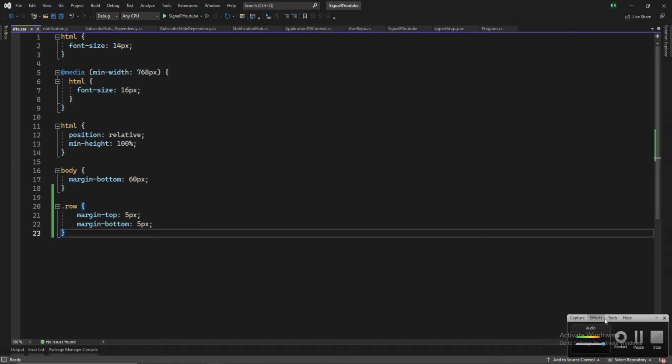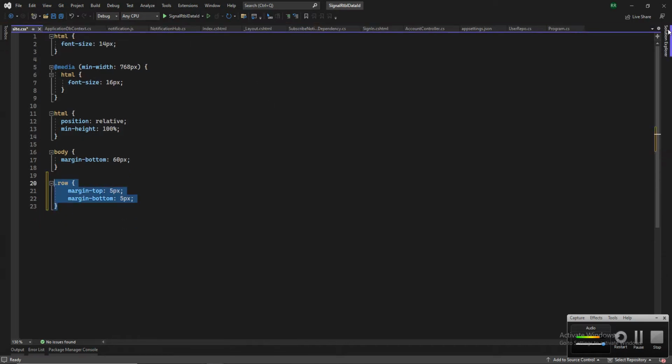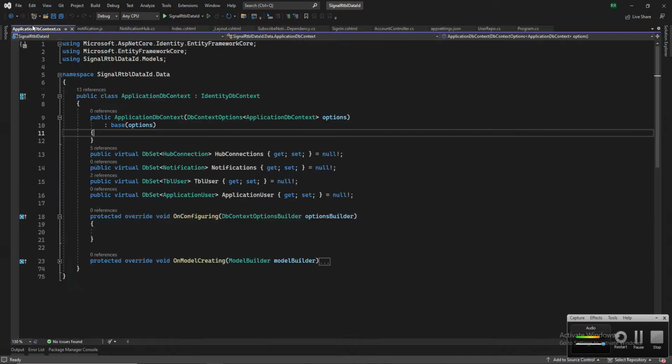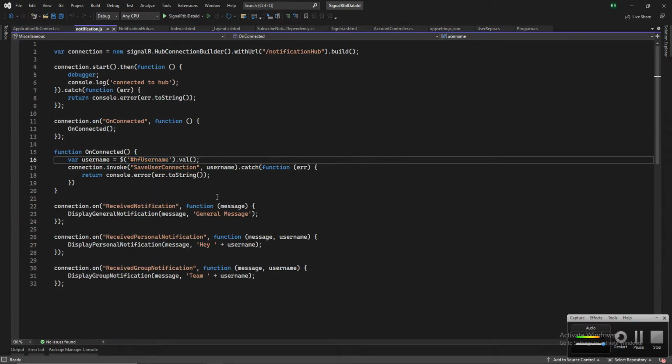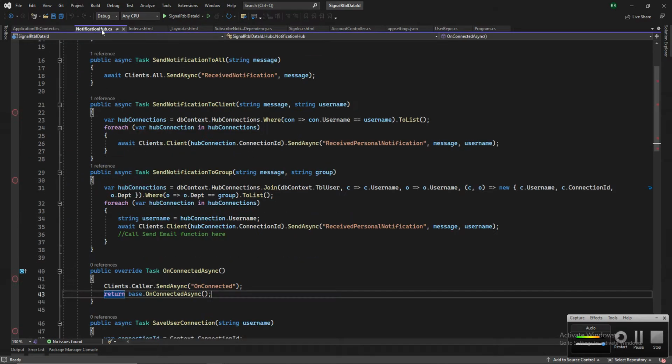Okay, so row is added. Now application TP context, we have already made changes. Now notification.js, we made changes. Notification hub.